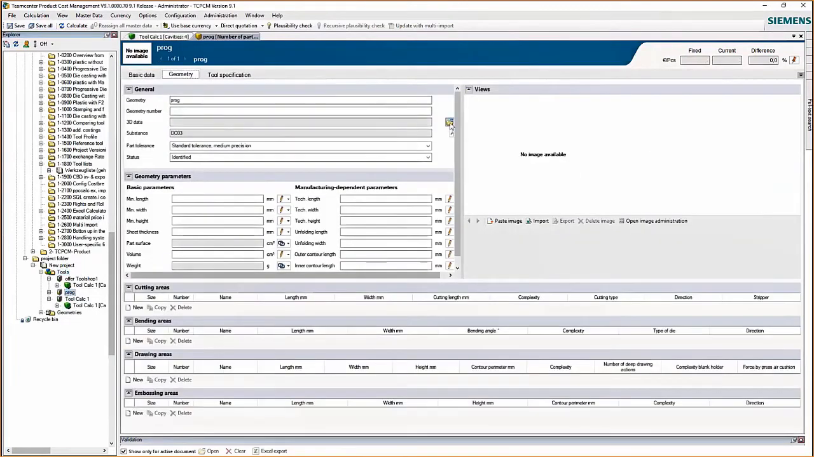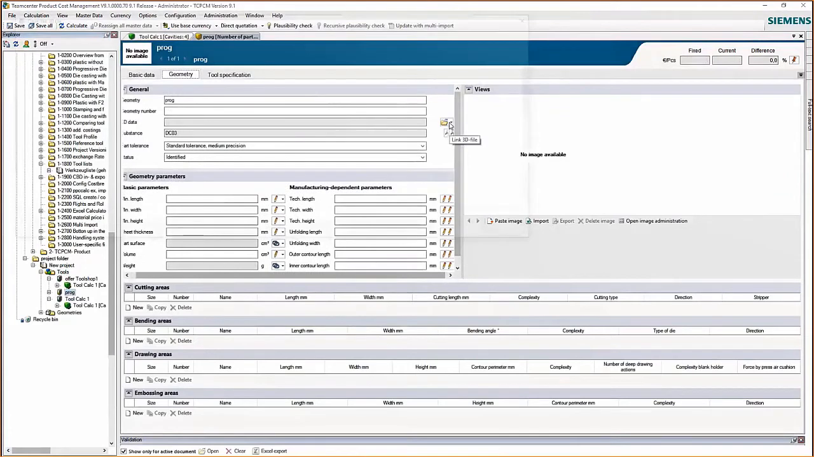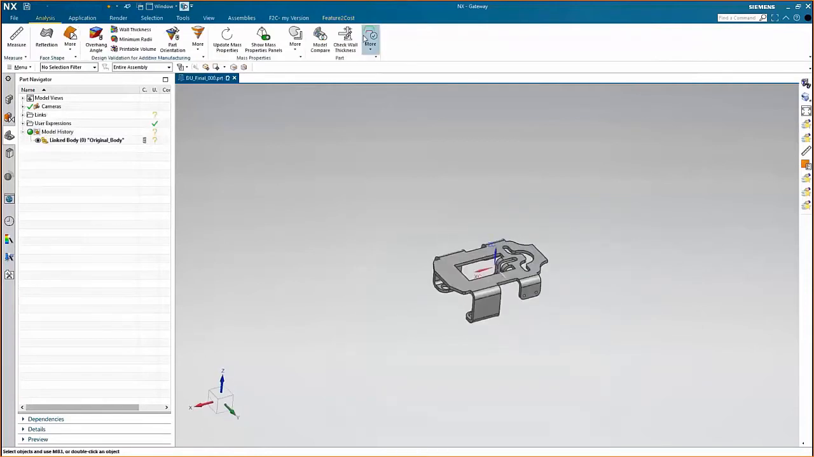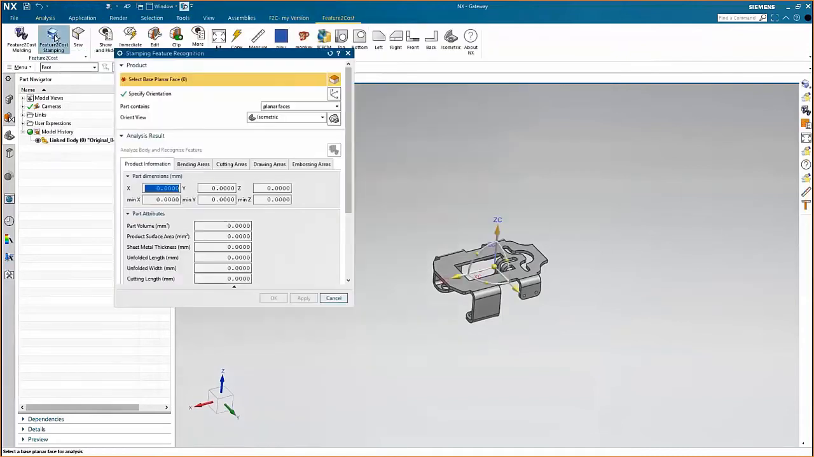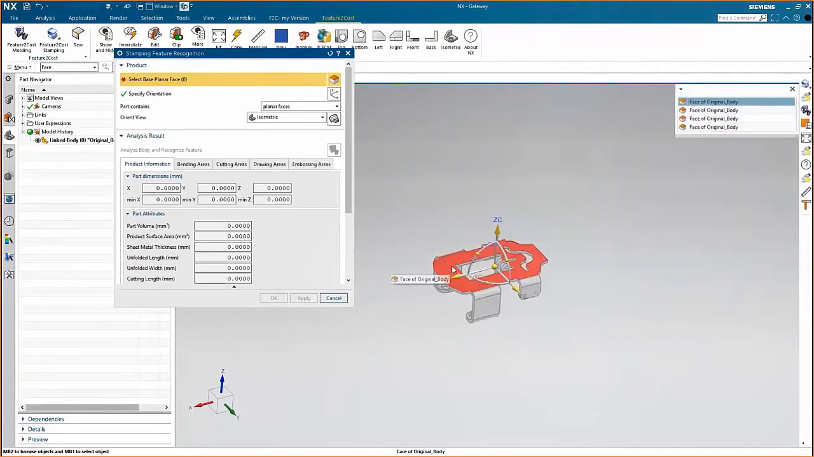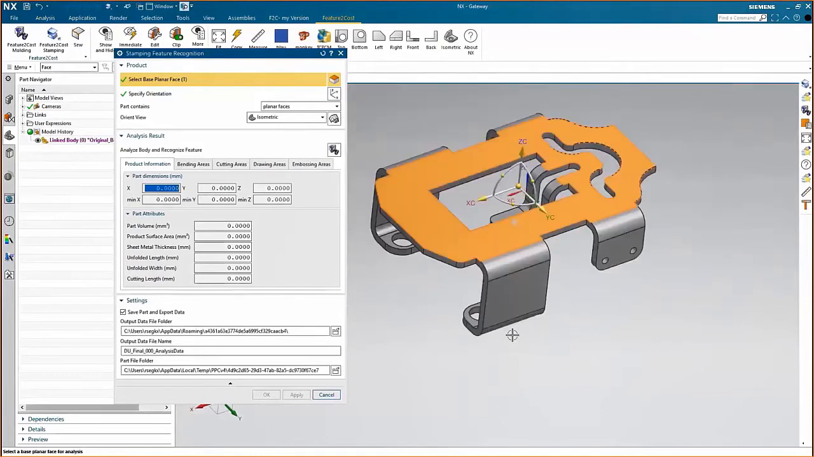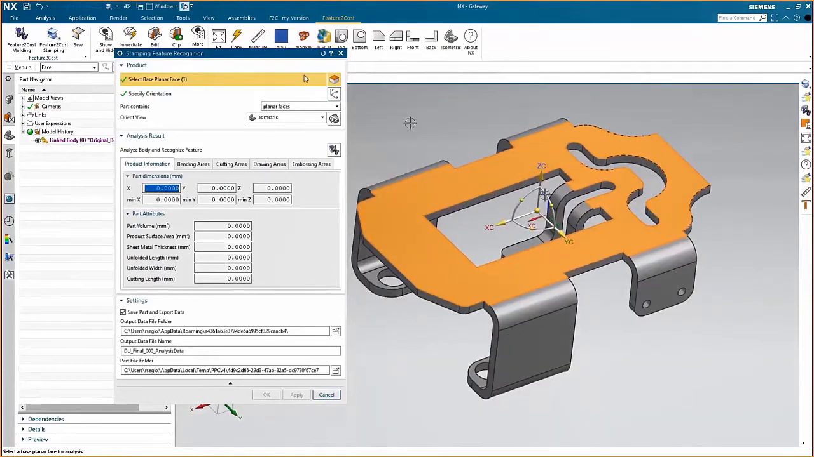We go to geometry. We're linking the part now and firing up NX. Here we go. Using the stamping application of feature to cost, select the planar face. The orientation is in Z, which is correct. We don't have to change anything.